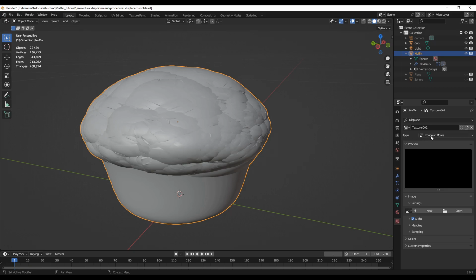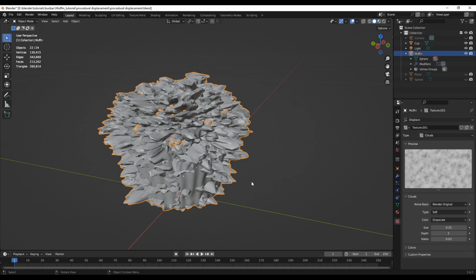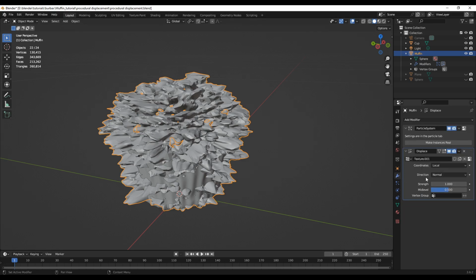Now this time for the type, let's make it clouds. Okay, so I've kind of created this weird shape. Don't panic yet, we are not done yet. So let's go back to the modifier, and if you see here the strength, it's too big, so let's bring this down.